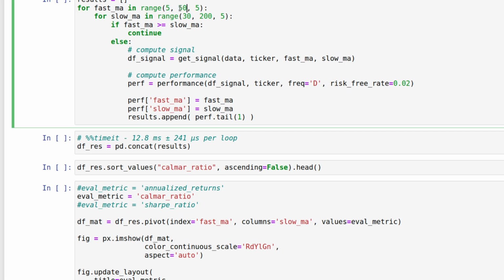So we don't want this to be a lot larger than 50 trading days. 50 is already a lot, but it's fine. And the slow one, we want it to be longer. I could even put 300 here. I don't know, why not?